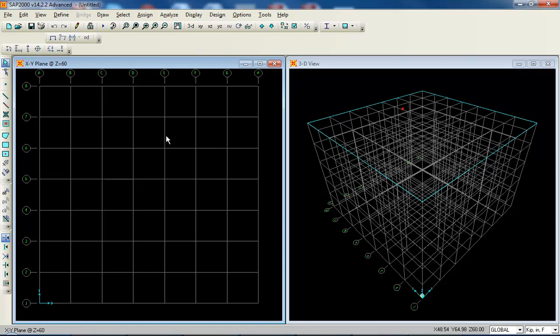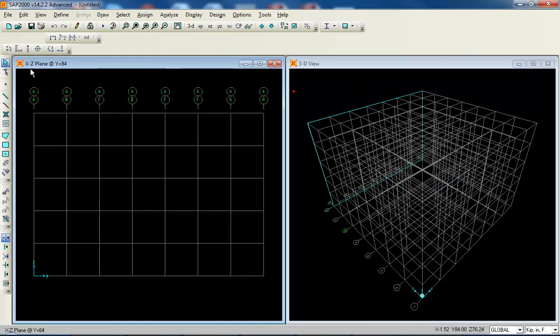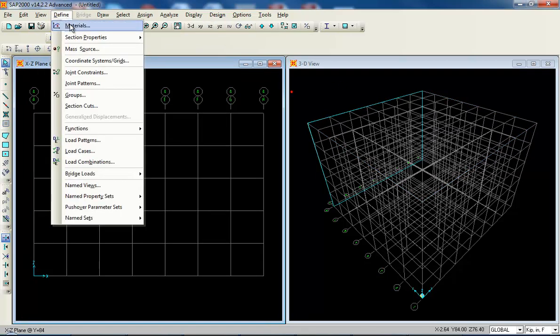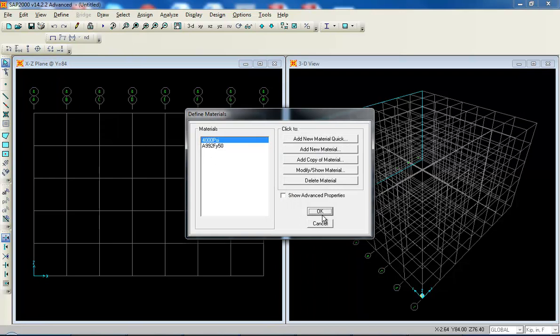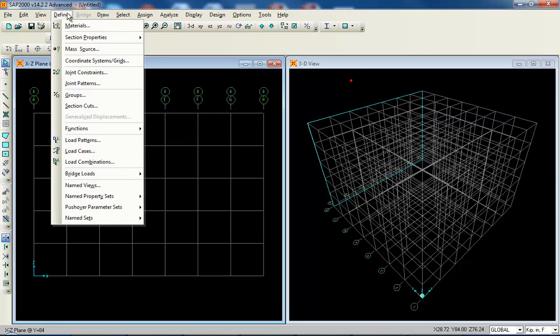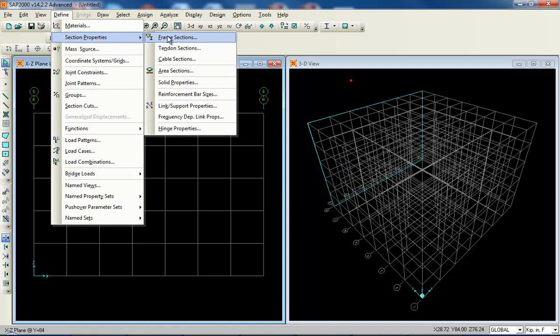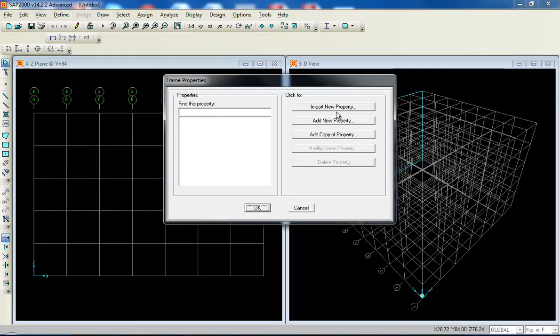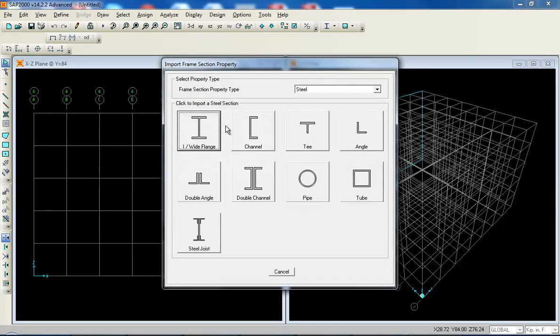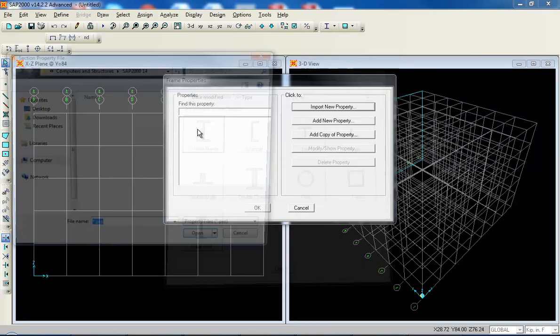I want to do a house or something similar, so I will switch to the XZ plane for now, because the XY plane is like a plan view. I don't want that, I want this one. Then the definition, materials: we already have steel in there, I'll just stick with that. Then for the section properties, we'll do a steel cross section, and let's do an I shape.